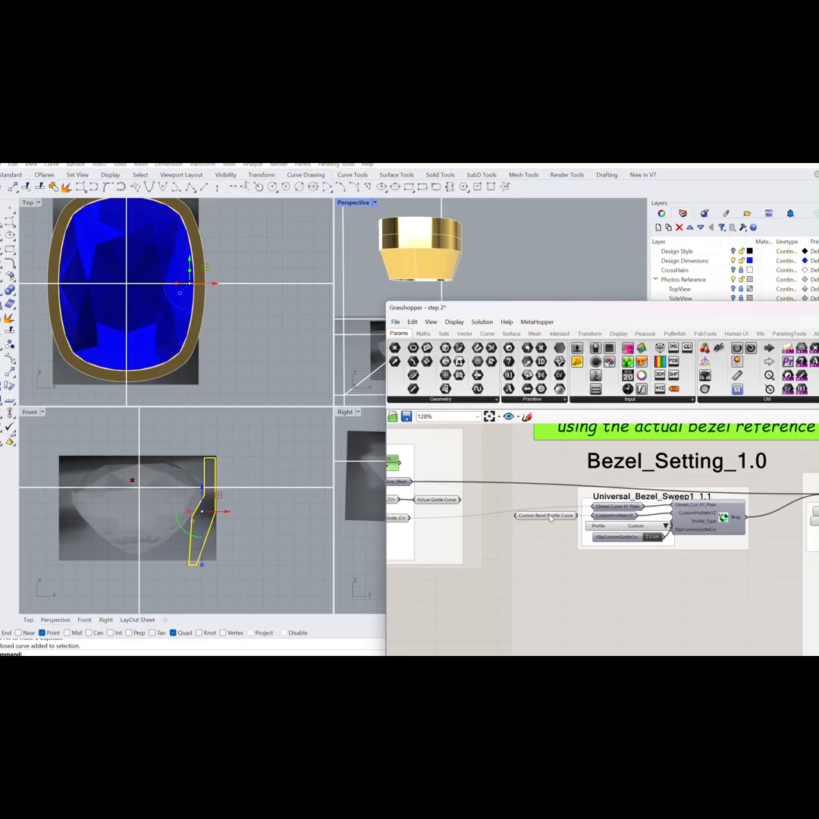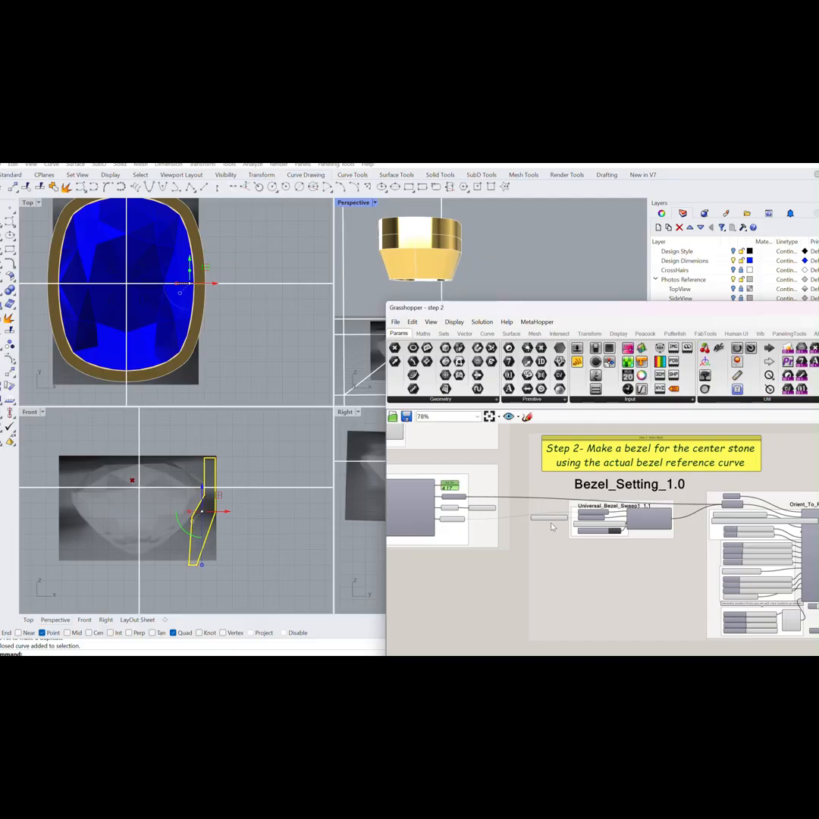We're going to internalize this so that when we save this, we save the profile curve for future use. If you don't internalize the data, when you close down Grasshopper, this curve will disappear, and you will have to redraw it again or pull it out from the original 3DM file.